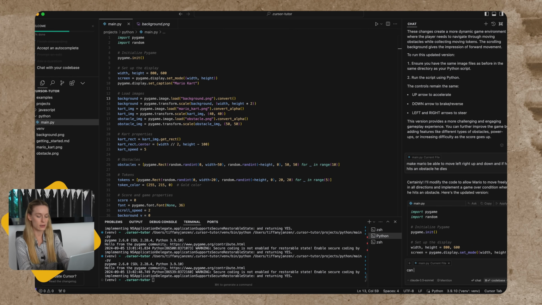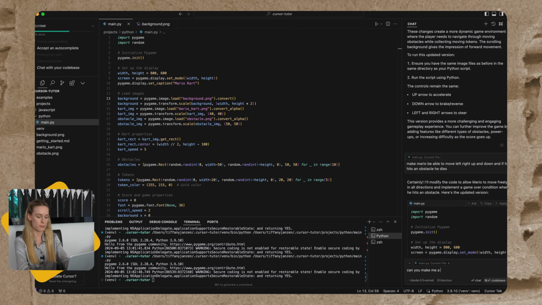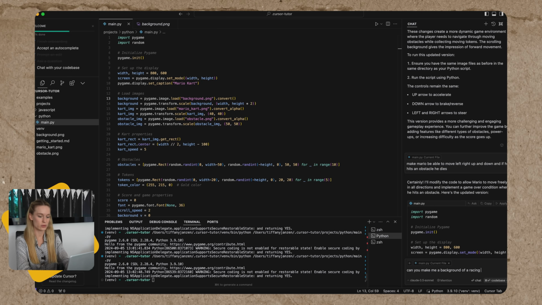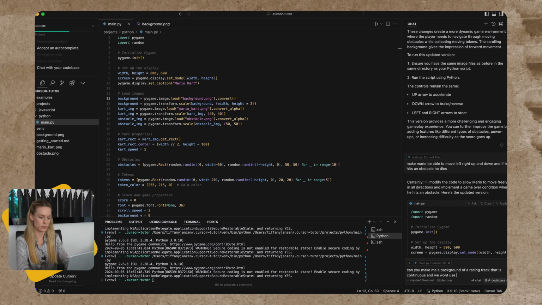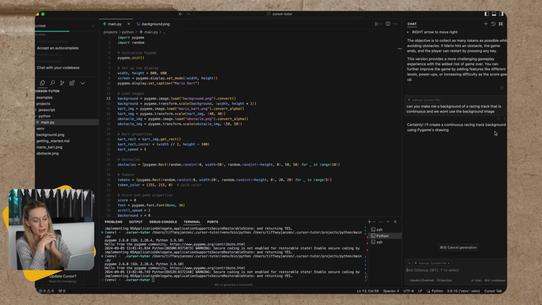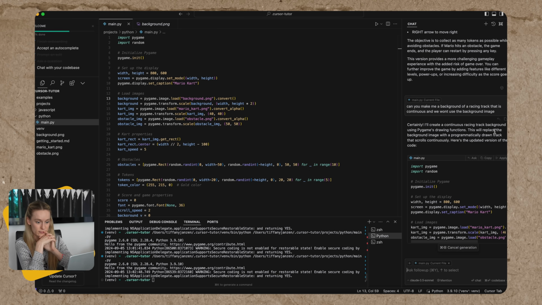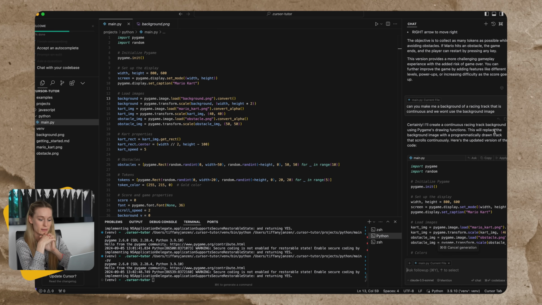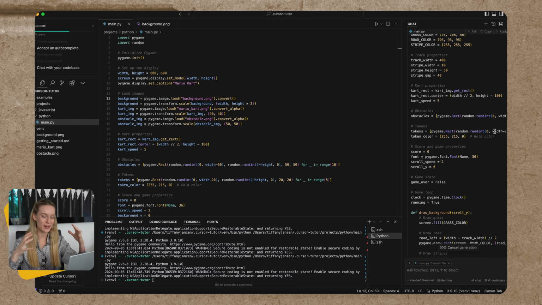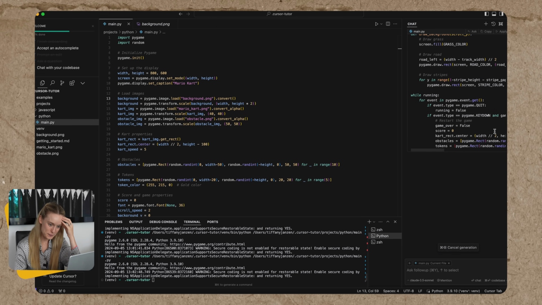Let's see. Can you make me a background of a racing track that is continuous, and we won't use the background image? If it can do this, that's impressive. That is very impressive. Oh my gosh, is it gonna do this? I'm so excited. I feel like we're doing this together in real time. Let's see what happens here.